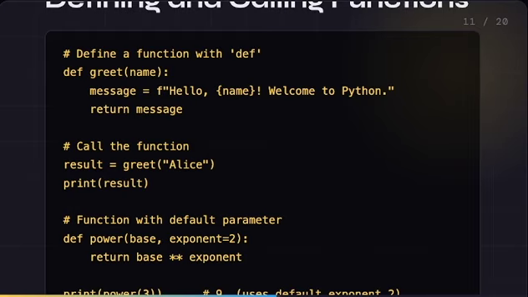Functions are reusable blocks of code that perform a specific task. You define a function using the def keyword, followed by a name, parentheses, and a colon. Any parameters, the inputs the function accepts, go inside the parentheses. The return statement sends a value back to whoever called the function. To use the function, you call it by name and pass in arguments.